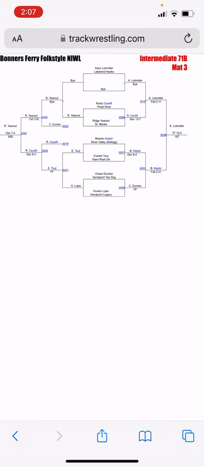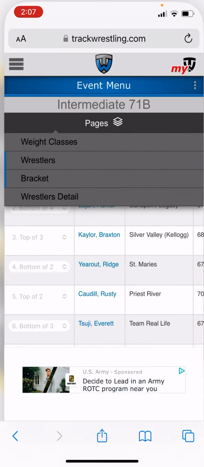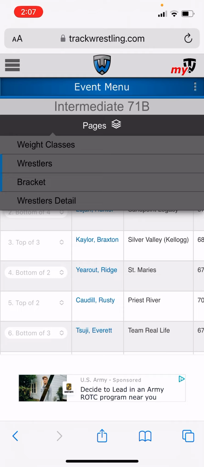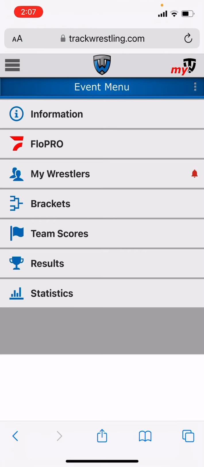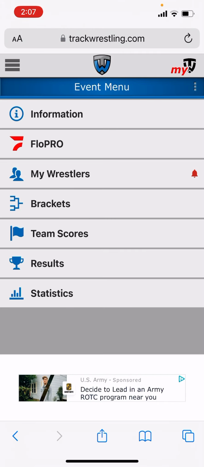So now we got some things that we needed to know. We can go back to the event. So I go back to the Bonners Ferry tournament. I'm going to click on event menu again, that blue bar across the top, and then I'm going to click on the top one, which is the hub. Now this event was run yesterday, so there is a selection that is not available at this time. It's called mat assignments, which is where I want to go. But since the tournament's not running right now, that option's not there.